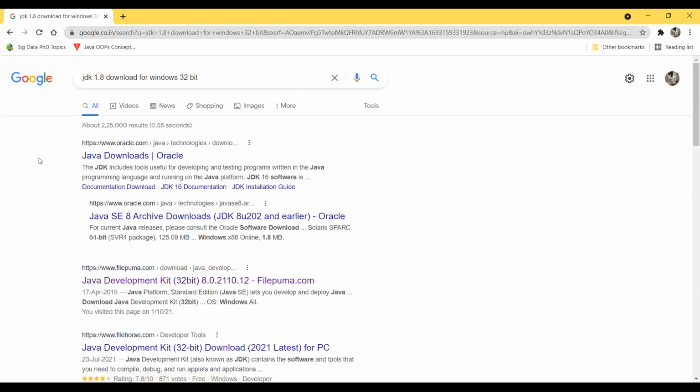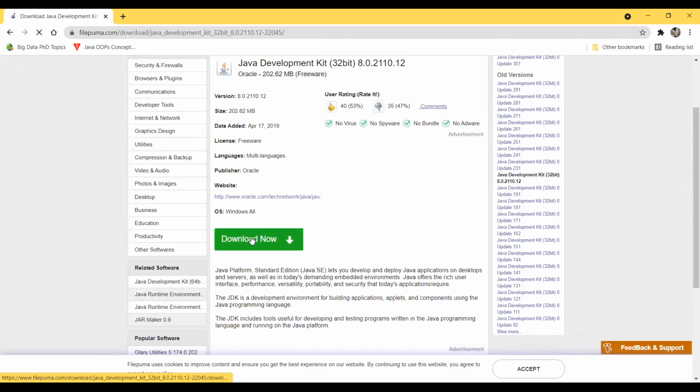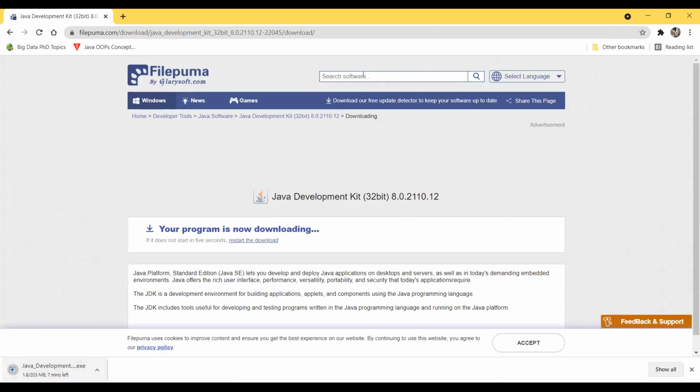Here we have an option, Java downloads, Java Development Kit 32-bit. Now I will click on Java Development Kit 32-bit. Here it shows the download now option, so please click on download now. Based on our internet facility, it will take some time, at least 5 to 10 minutes. Up to then, please be patient.